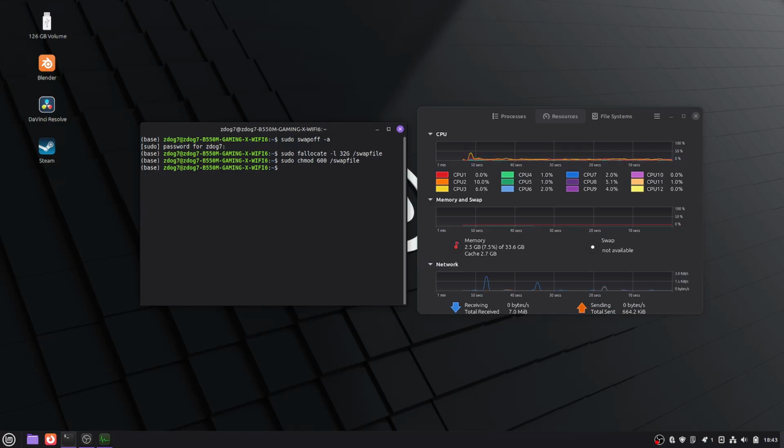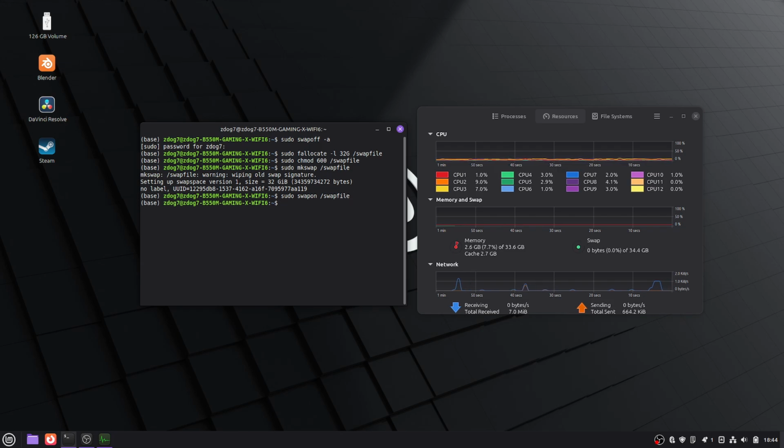And then you want to write the old swap signature and make a new one. So that'll be sudo mkswap /swapfile. And now you want to make sure it turns on. So that'll be sudo swapon /swapfile. And you can see here, it's now on.